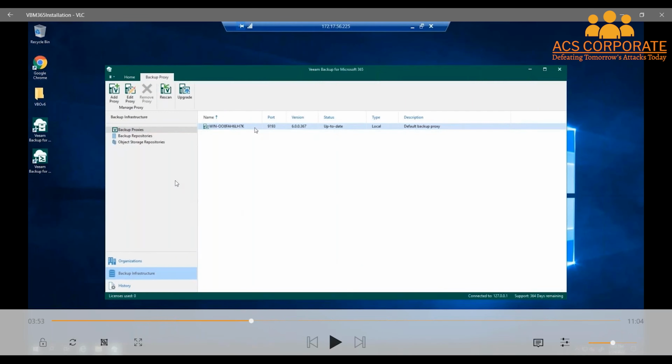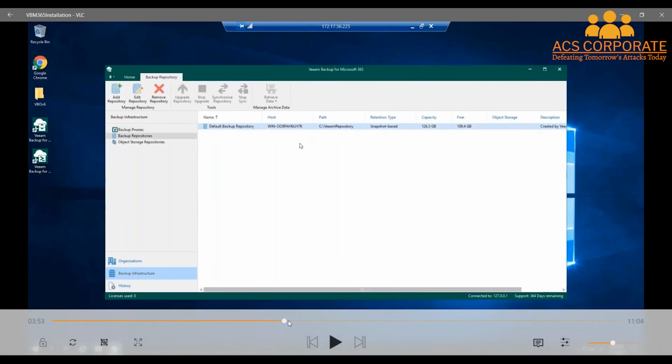Here is the list of the special internal components. This one that I show you right now is called a backup proxy. It helps us to compress data and store the data on our repository. And another special component is the backup repository. It's a place where you can store your backup files or backed up objects.